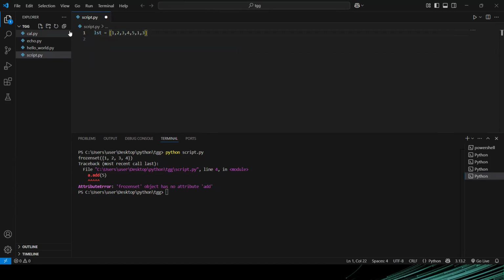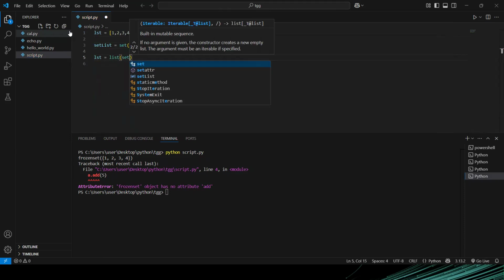Now, since you don't have control over that duplicate list, what you can do is say set list is equal to set, and since I'm going to convert this list to a set, I will pass in list like this. Then it will convert it to a set for me. Then I can convert it back to a list. I can call the list constructor function and pass in the set list. I hope you're with me.